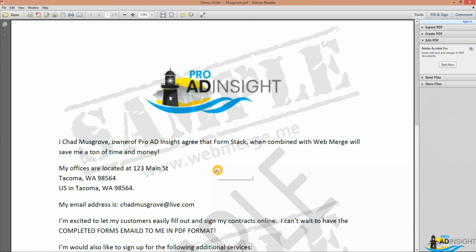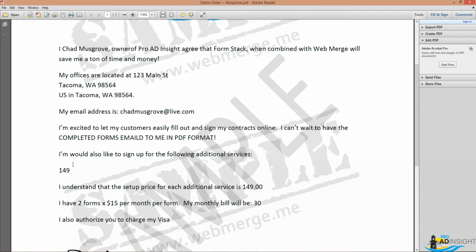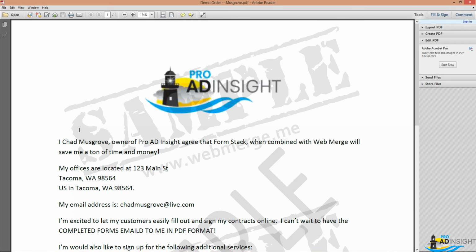So that's it. That's Webmerge in a nutshell. I'm going to go double check this and see how to make, because this should have printed. Actually, I would like to integrate payments and then have the dollar amount. So I know I can get that done. I just didn't associate the right field name with it. So anyhow, that's Webmerge and Formstack.